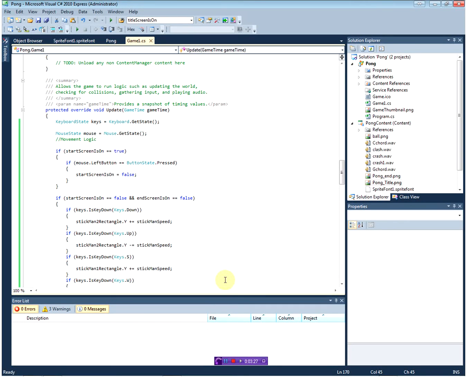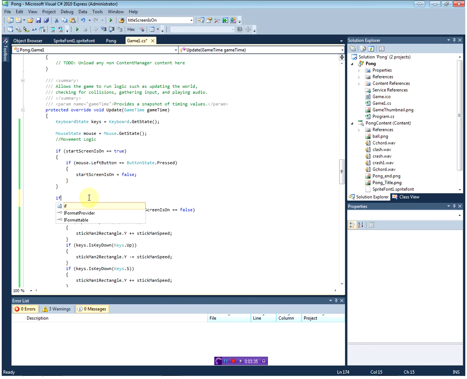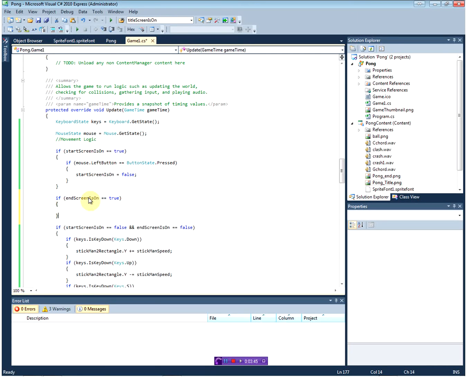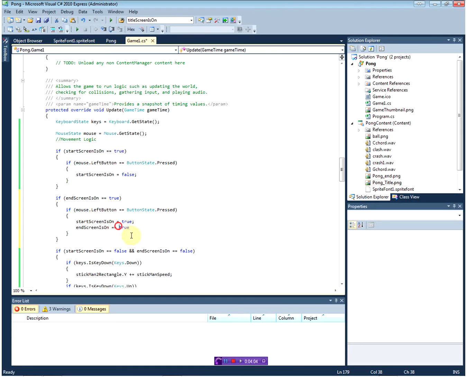Yay! Okay. So, something else we're going to have to do, I guess we can just add the if statement for the end screen is on. So, if end screen is on equals true, then let's just copy this. Control C, Control V, copy and paste. That equals true, and then end screen is on equals false.